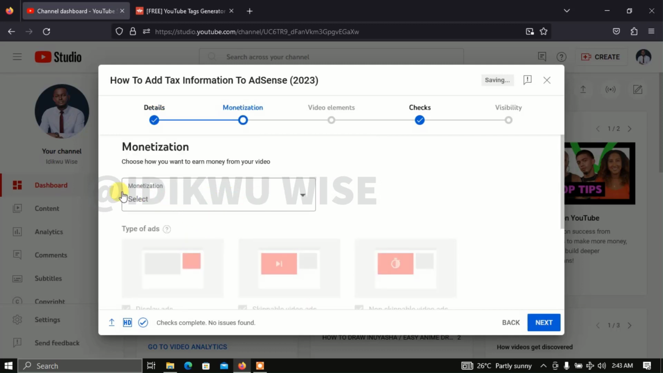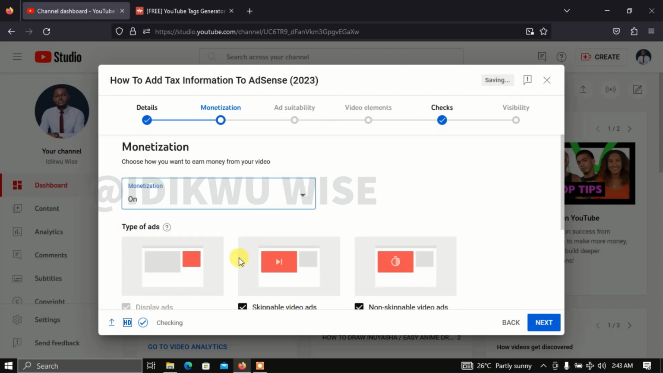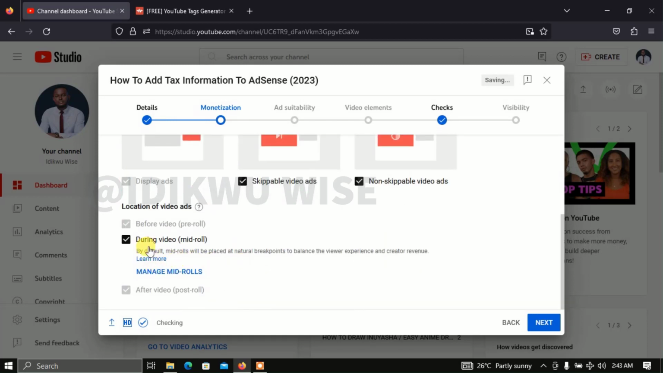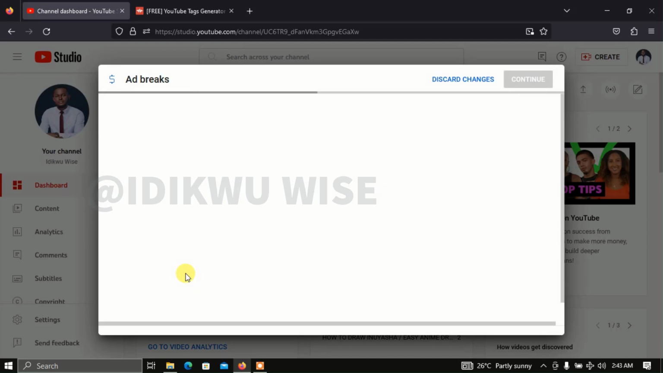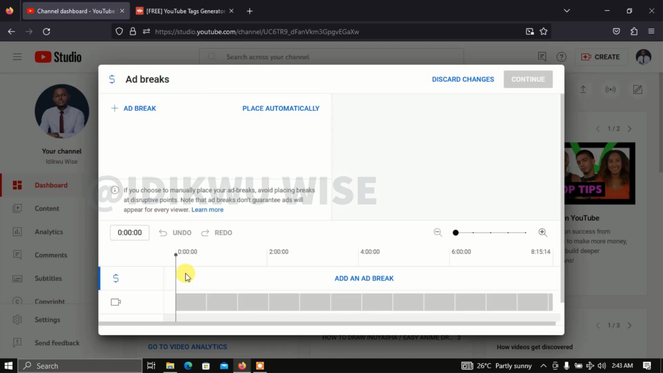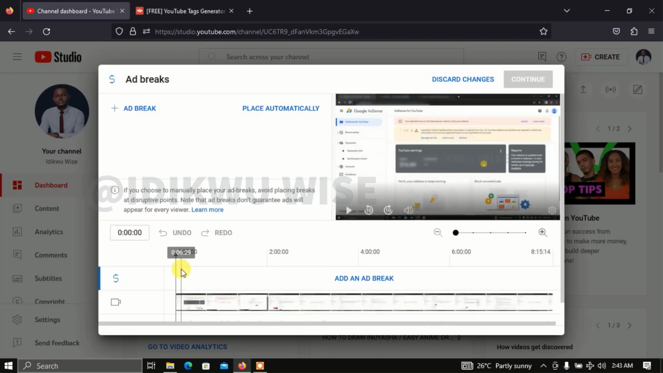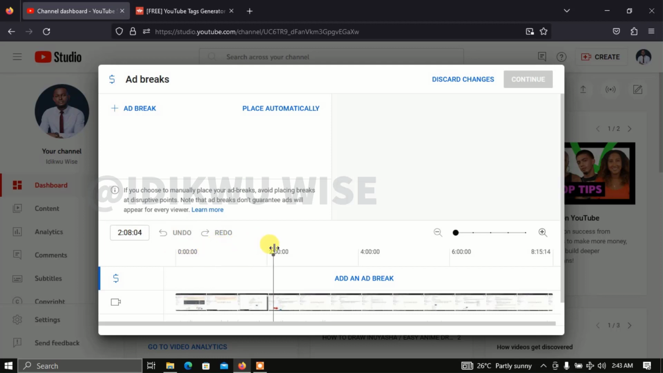Now the second part is the monetization tab. You click the drop down icon, and you turn on monetization. Now this video is more than 8 minutes, so I'm eligible for mid-roll ads. So I'll click on manage mid-rolls. It is not optional. You can as well leave it for YouTube to allocate ads. But in my own case, I prefer adding ads after 2 minutes.